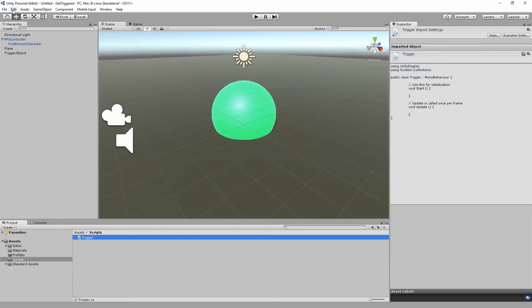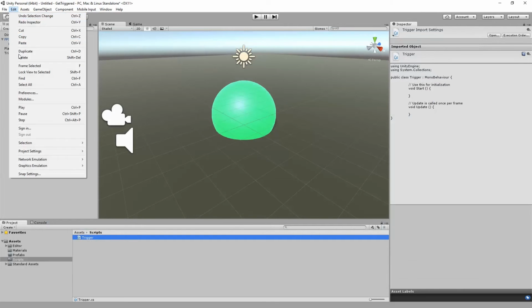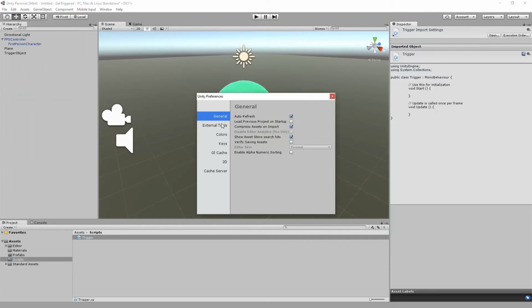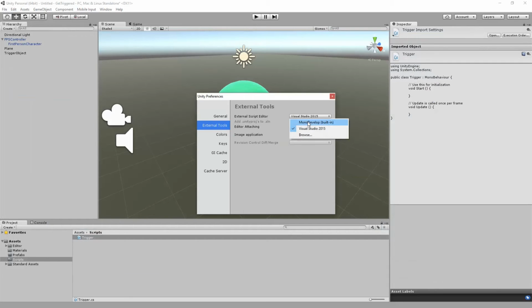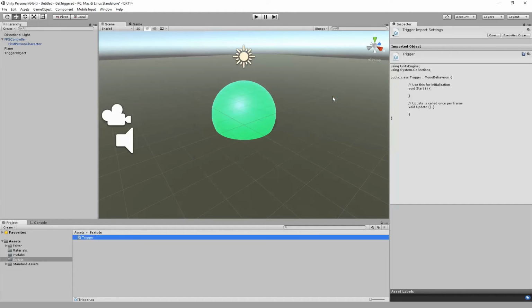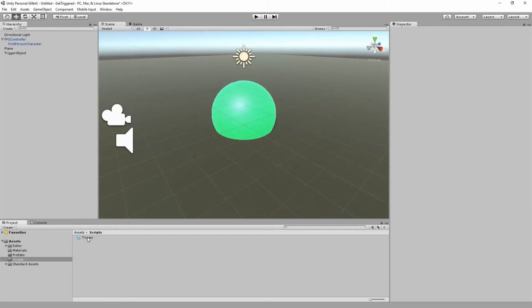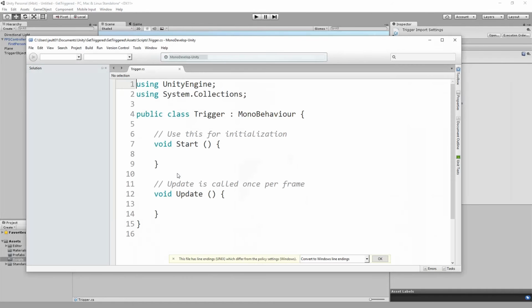If you want to change that setting so you don't have it open up in Visual Studio, you can just come over to Edit, Preferences, and go to External Tools. And right here where it says External Script Editor, I'm just going to switch this to MonoDevelop. And it should make the switch over there. And then I can just close that. So now when I double click on it, it should open up in MonoDevelop. I've got this zoomed in nice and big so it's easy to see what I'm writing.